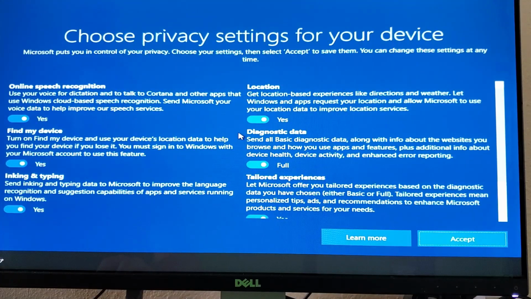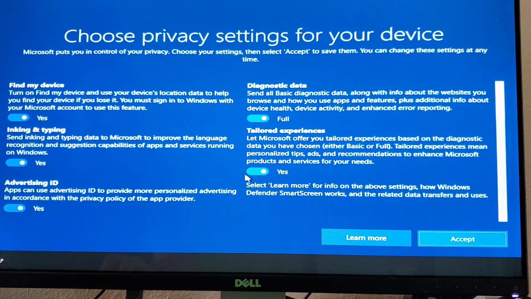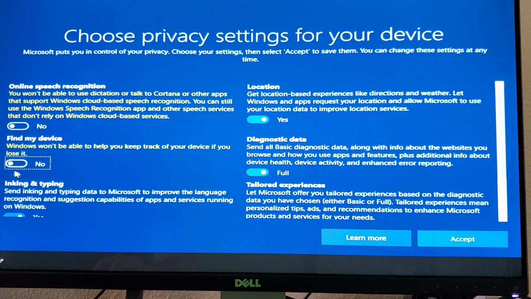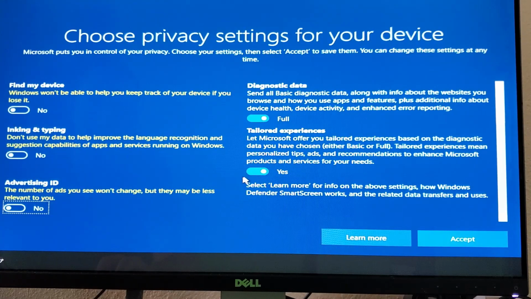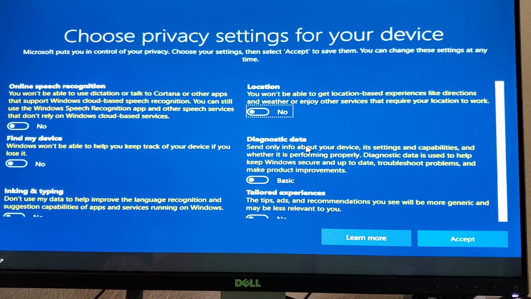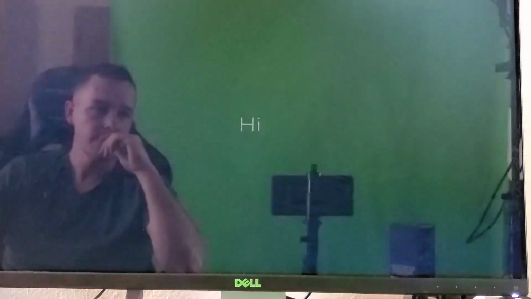All right, so here is where it gives you all these options. And this might get overwhelming at first. You might just click accept, but I'm not gonna do that. Online speech recognition, I don't need that. Find my device, I don't need that. It's a computer, it's not gonna be going anywhere. If you have a laptop, you might wanna keep that on. Ink and typing, do not wanna do that. Advertising ID, no. Tailored experience, no. Diagnostic data, no. Location, no, it's a PC. Just gonna continue.